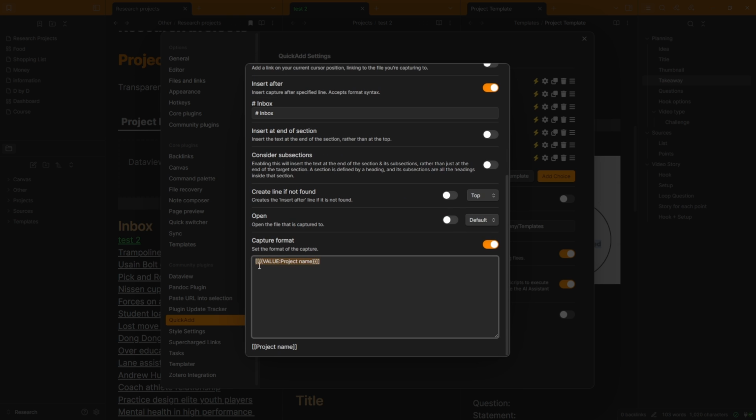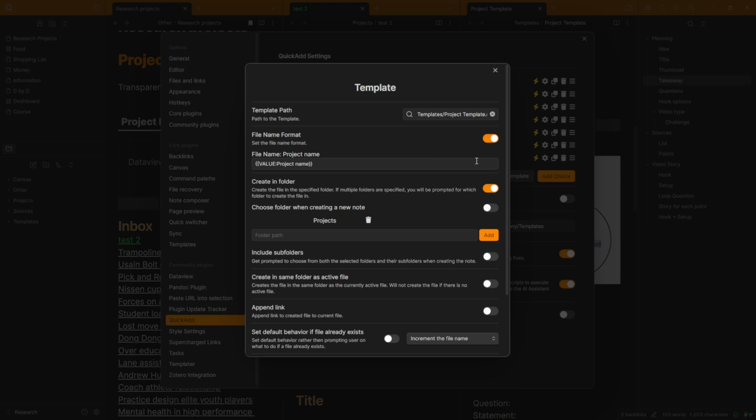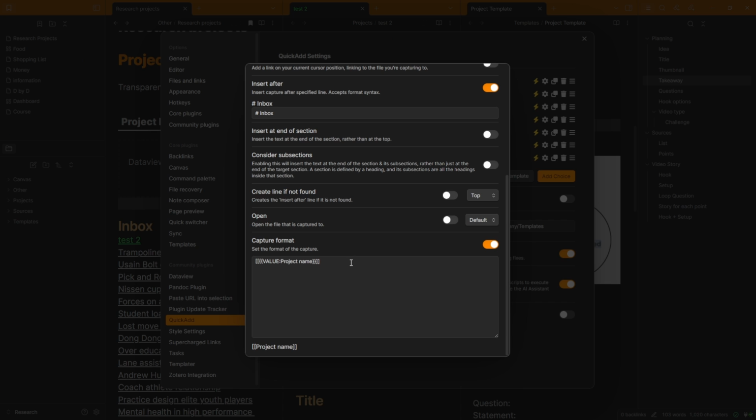And then I've added a custom format because what I want it to do, you can see this inside of here is the same as the script that I wrote in the template. So remember curly brackets, value project name. If I come out of here, go to project and look here, value project name. So this capture task is actually using the same input box as the template bit, and then it's adding square brackets around it.